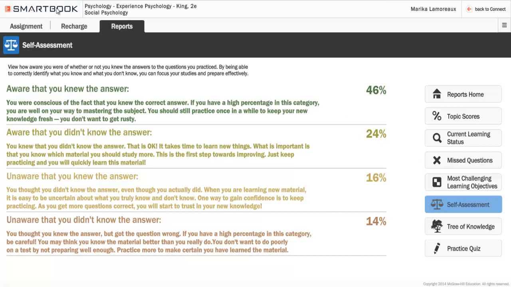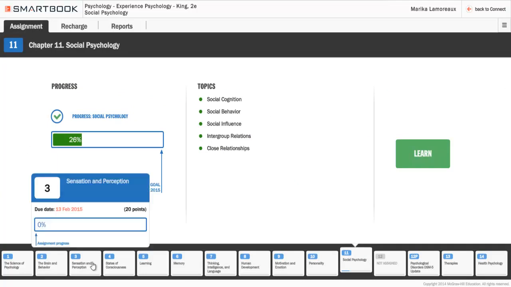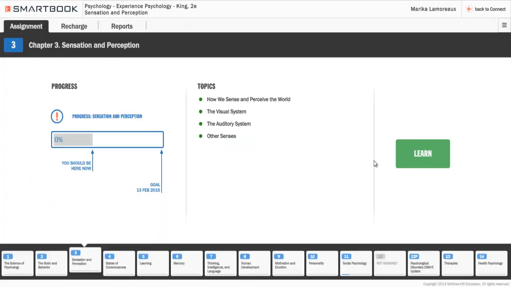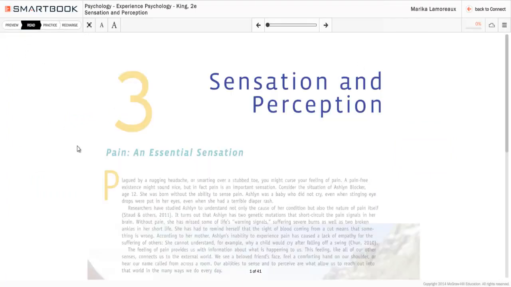So if I want to go back to the SmartBook, oops, I don't need to click there, I'm already in SmartBook. If I want to go back to the SmartBook, I can click this assignment page and then I can go to whatever chapter I want to learn about. So let's say I want to go back into chapter 3. Now I click Learn. This takes me to LearnSmart, but I'm not ready yet for the LearnSmart, so I'm going to click Read. And now here I am in chapter 3. And that's basically the overview of SmartBook and LearnSmart.